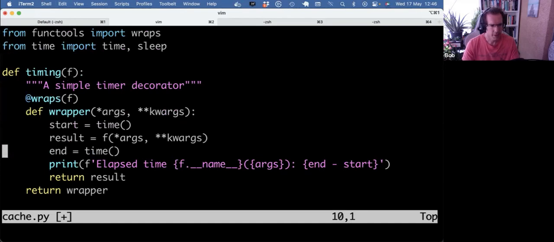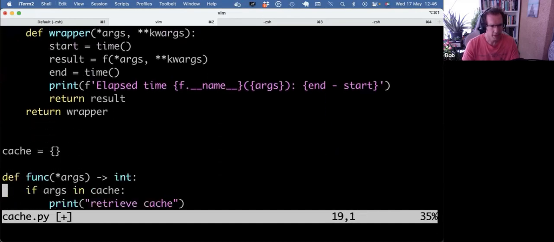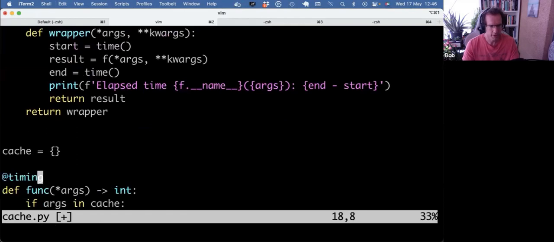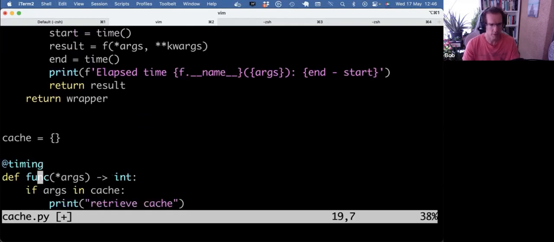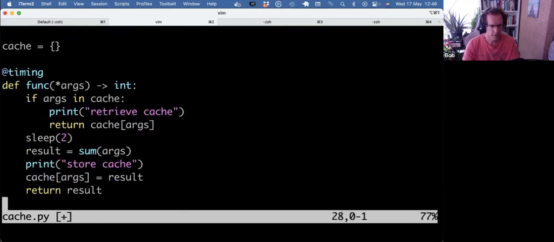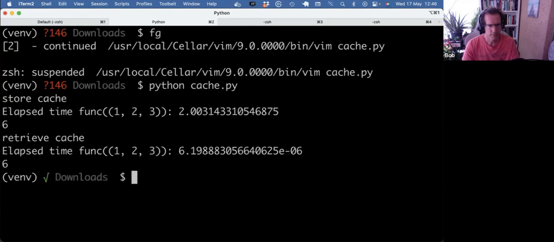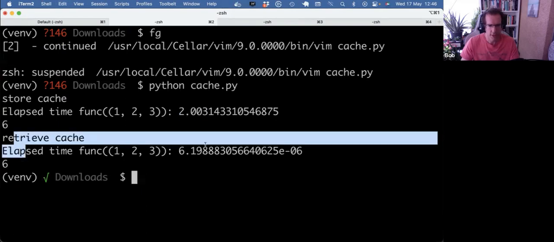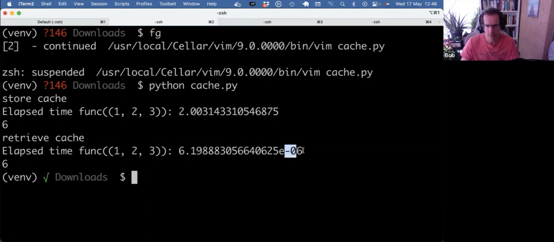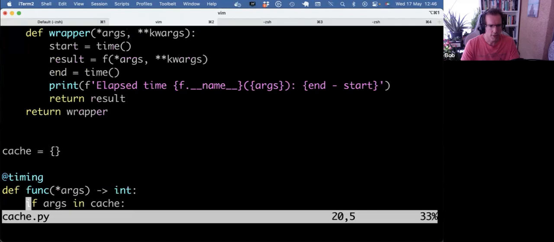So here I have the timer decorator, or timing, and then I can apply that decorator here. Again, look at the linked video for how you write a timing decorator. Then we can be a bit more explicit about this. So the store cache, the first time we run it, it took 2 seconds. The second time we ran it, we'll see that -0.6. This is basically almost instantly, right? So that's how caching works.